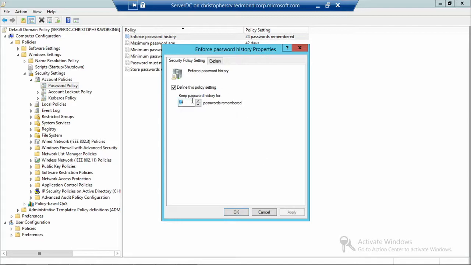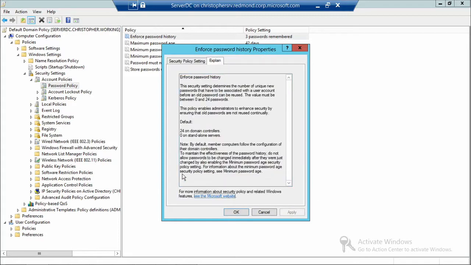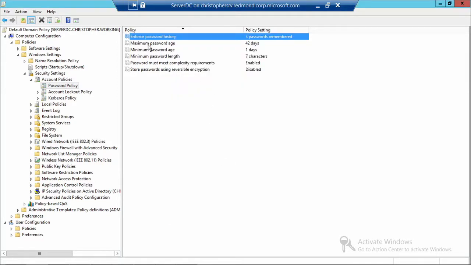Here I can change my passwords. Let's go 3 instead of 24. And I apply it. And this tells you the same thing. Determines the number of unique new passwords that have to be associated with a user account before an old one can be reused. And it says the value must be between 0 and 24. They max it out. It's a default on a domain controller, 24. And I click OK. And I can modify all of these.